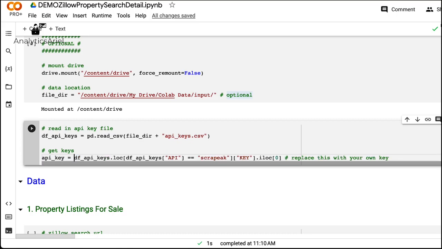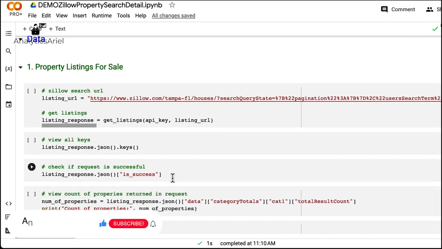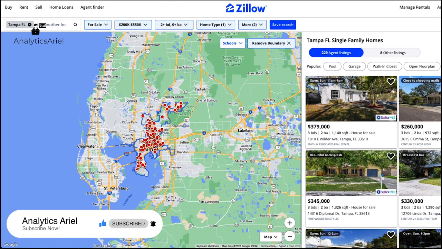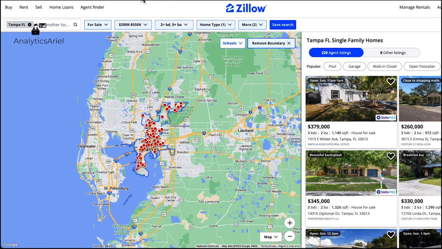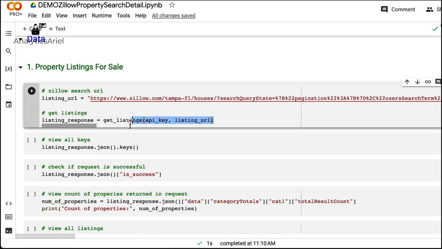All right, so now let's imagine that you have done one of two ways. You've either created a CSV file that you're pointing towards, or you created just a string that's holding the variable for API key. Now the next step is we want to actually get these property listings that are for sale. So I have here my search, and if I copy the URL, I could paste it directly into this variable called listings URL.